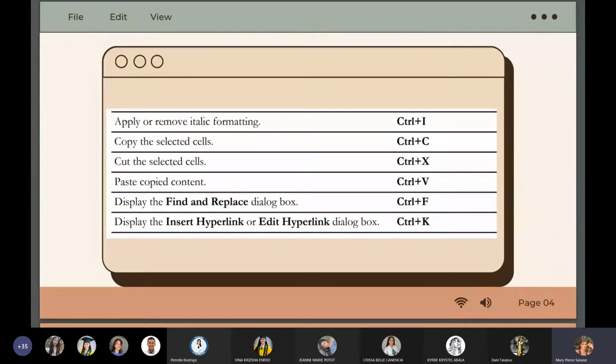So next is Control F. This displays the find and replace dialog box. So instead of mag-scroll down pa ka sa imong worksheet or nakapangitaon, imora na siya i-press ang Control F then i-type nimo kung unsa imong gipangita na input. So you just have to press Control F. And now, if you want to display the insert hyperlink or edit hyperlink dialog box, just press Ctrl K.